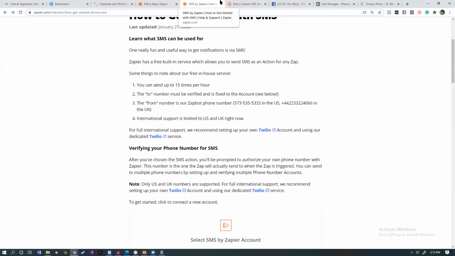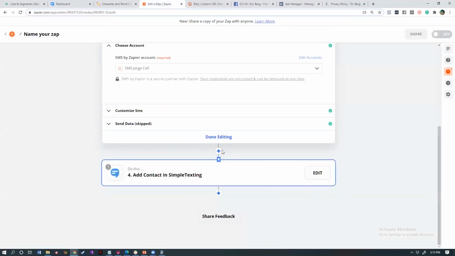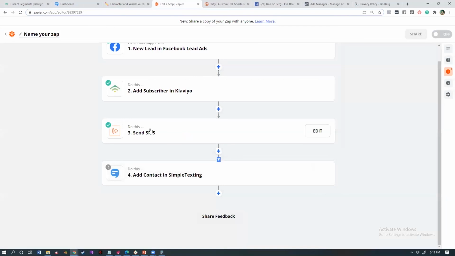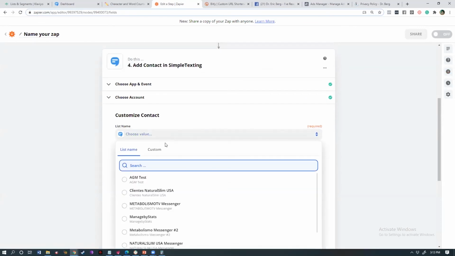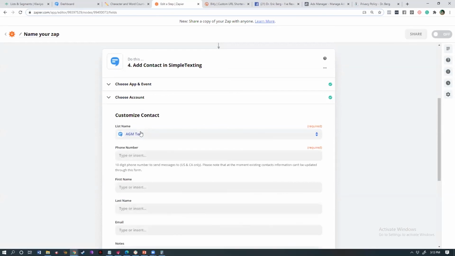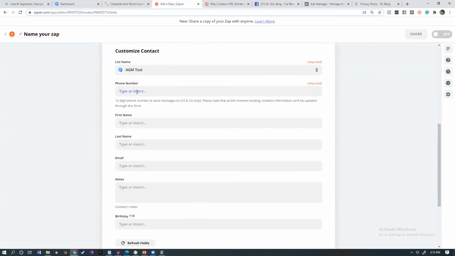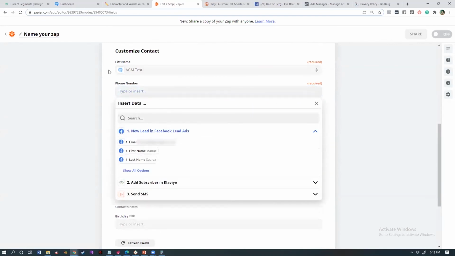Yes. So for a full automated process, since, as Manuel mentioned, the SMS by Zapier is only for first touch cases, you will have to connect with a third-party app. In this scenario, we're going to use simple texting, which is also pretty easy to set up. The setup for all third-party apps is actually almost the same. You just select your list name. Again, earlier on ClavView, we also selected a list name. And just grab the phone number from your lead form.